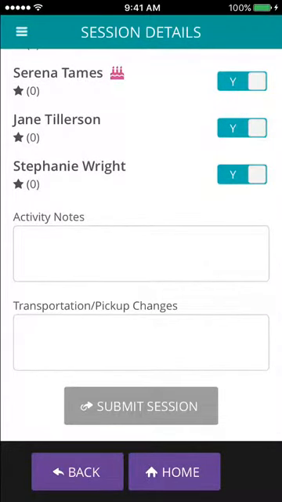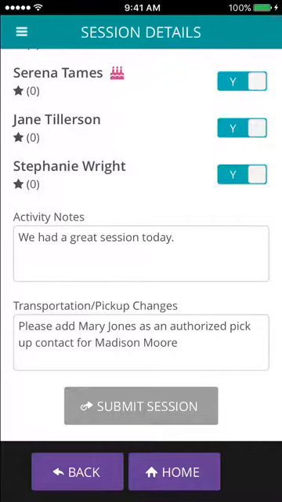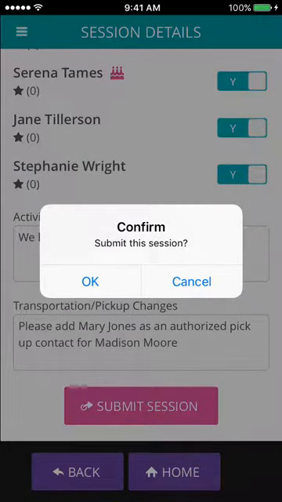Activity notes are meant to document anything that happened during the session that is important to remember or communicate to the organization leaders. The Transportation Pickup Changes box is where to document any adjustments to the participant's normal release process at the end of practice, such as a different authorized person picking the participant up. When all information has been updated for the session, click the Submit Session button.